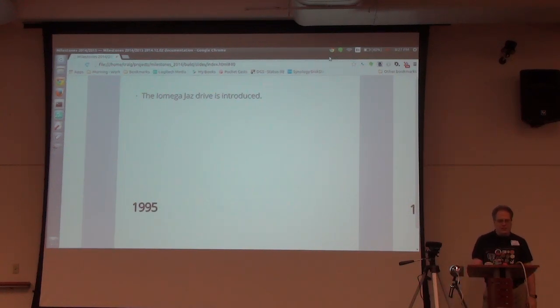The Iomega Zip drive was introduced. I had one of these suckers. It was a brilliant drive. Just slow. It was 1 gigabyte of very slow storage. That was decent. Yeah, because the Zip was 100 megabytes.